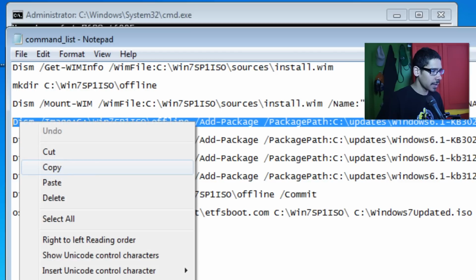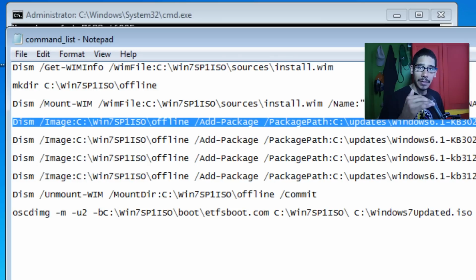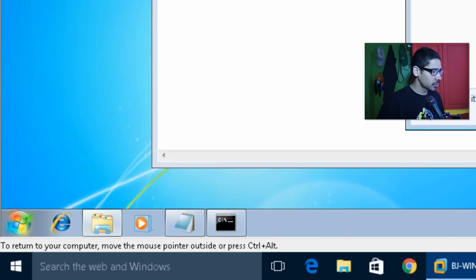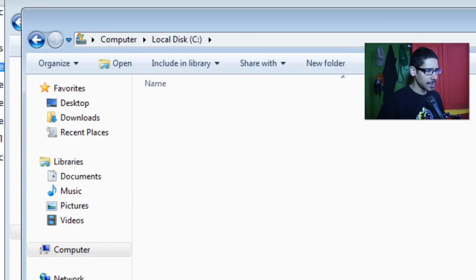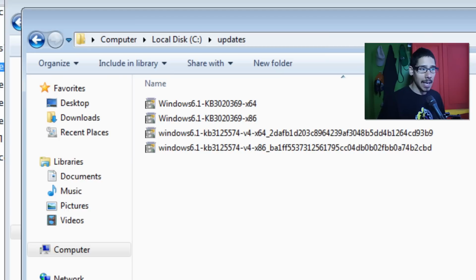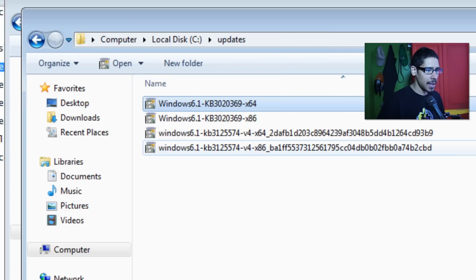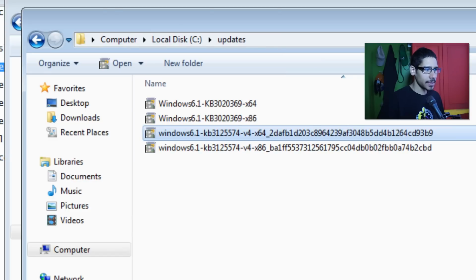I'm going to copy this one right here because I only want to push out the 64-bit updates. And before I even start that, let's go into Start, Computer, C drive, and updates. And these are the updates that I'm going to be pushing out. Again, I'm only going to push out the 64-bit and the 64-bit one right here. Okay, so let's close that up.